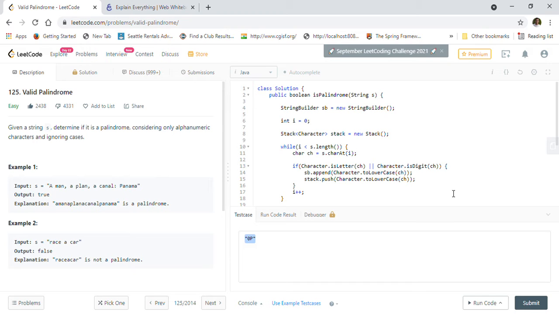As you might already know, a palindrome is a string which reads the same whether you read it from the front side or from the back side. That is the palindrome. They are saying that given a string S, determine if it is a palindrome, considering only alphanumeric characters and ignoring cases.